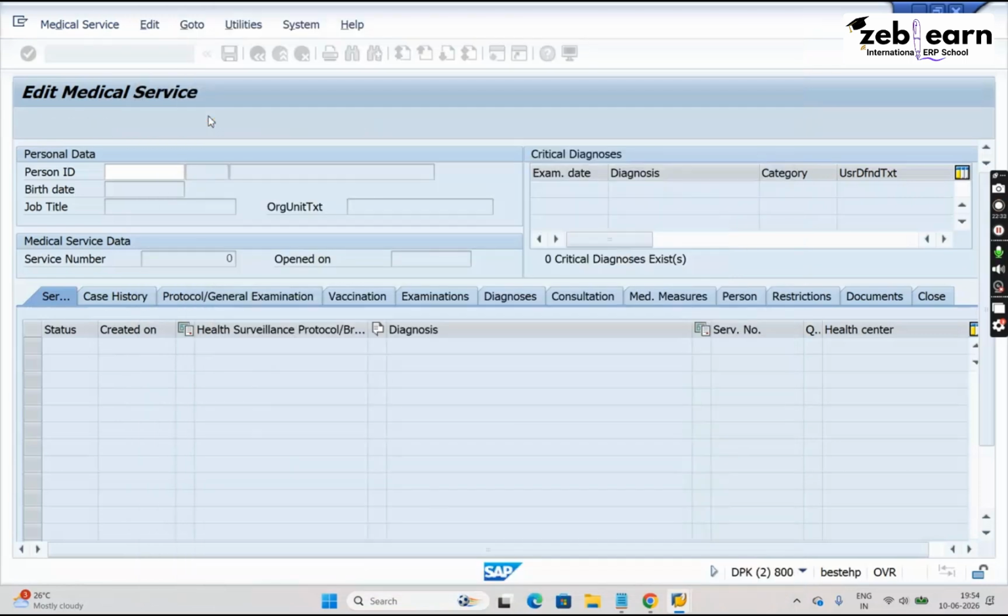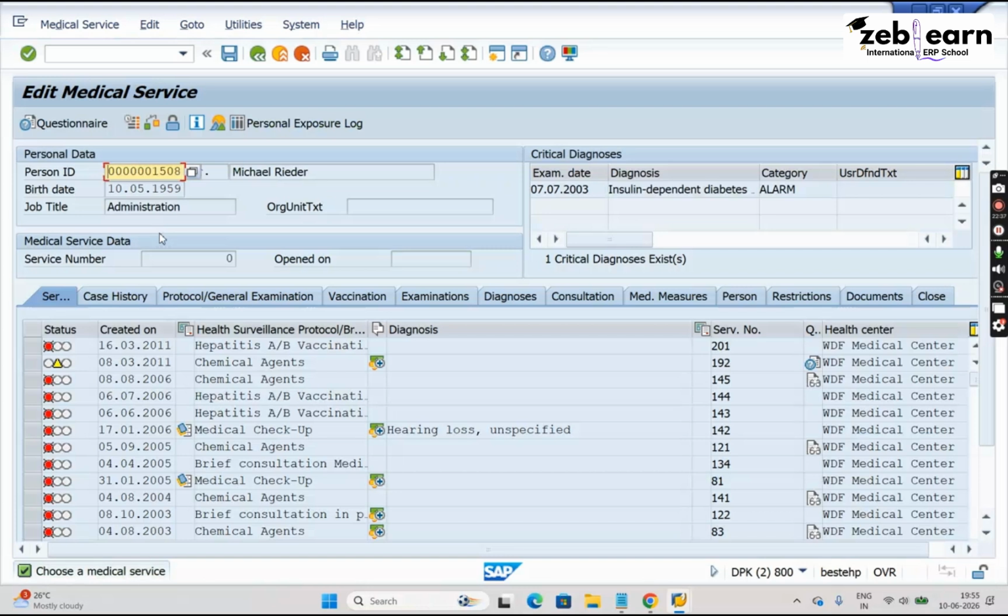Select that employee name and press enter, and you will find the medical service, all the history and everything related to Michael Ryder here. It's very elaborate, that is why I told you it's like a database. You see how many tabs there are? Just imagine how many tabs. It will contain every piece of information for this Michael Ryder.